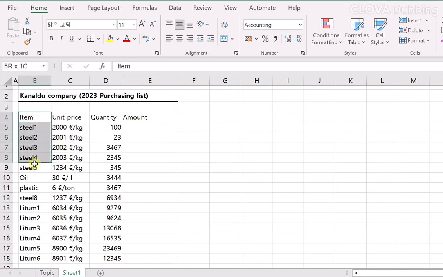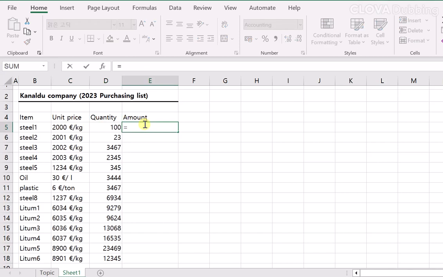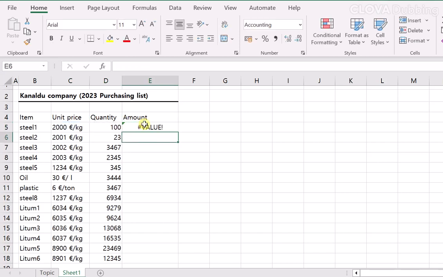In this example of your company, there are different net purchasing items like steel and plastic, with unit price information and different quantities. In the end, you want to quickly get the total amounts. €2,000 per kilogram multiplied by 100 was shown as an error because of the text usage from per kilogram.